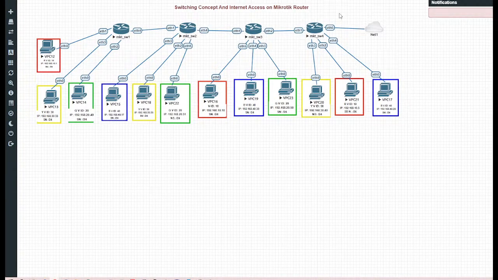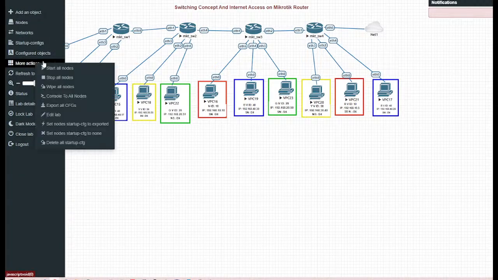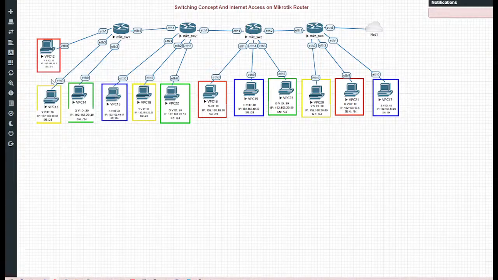I think I need to find something to do because I'm not getting response from any of them as it is. More actions. Stop all node. So I'm trying to stop all the nodes. It's not. So sorry. Sorry.